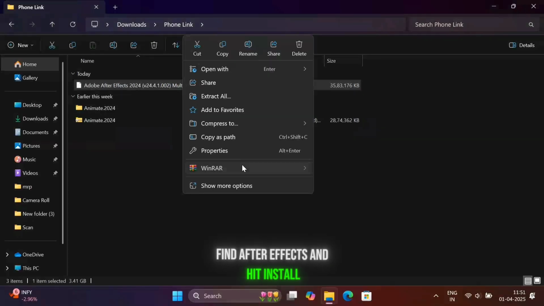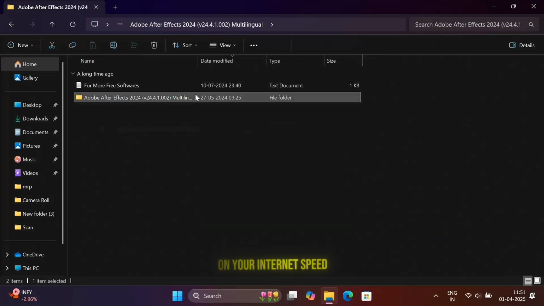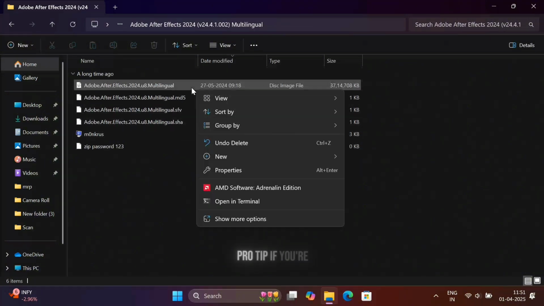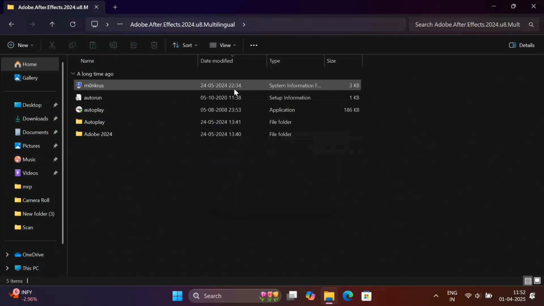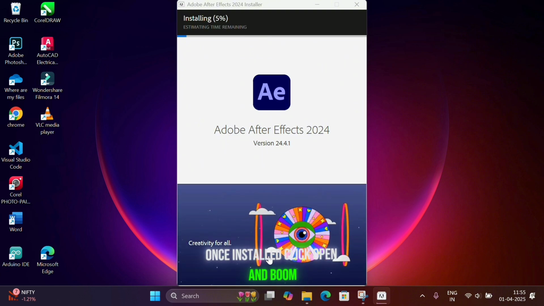Find After Effects and hit Install. Grab a coffee. This might take a few minutes depending on your internet speed. Pro tip: if you're low on space, customize your install location beforehand. Once installed, click Open and boom.